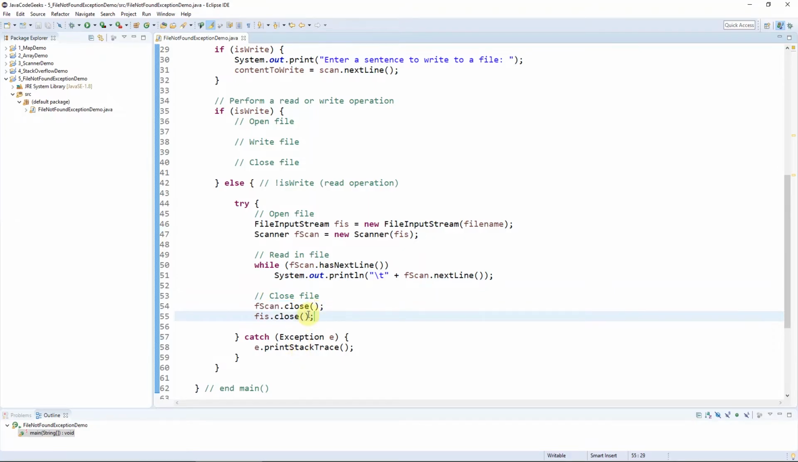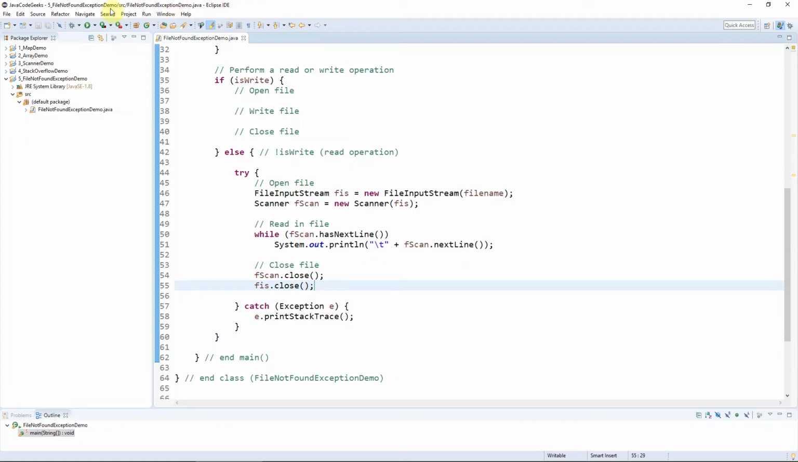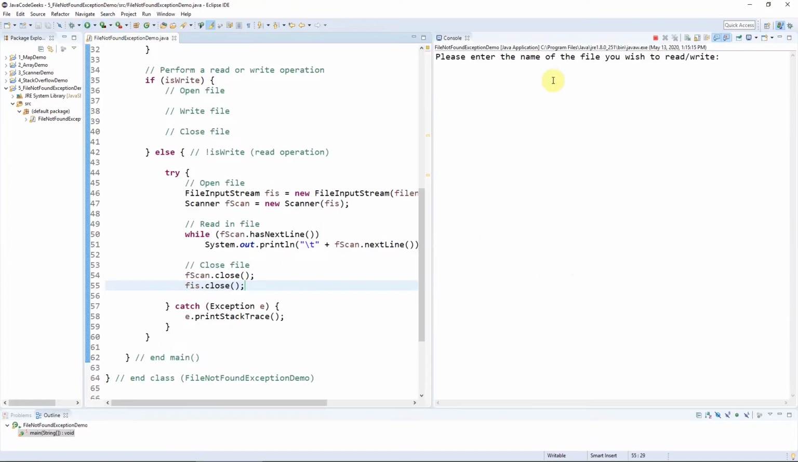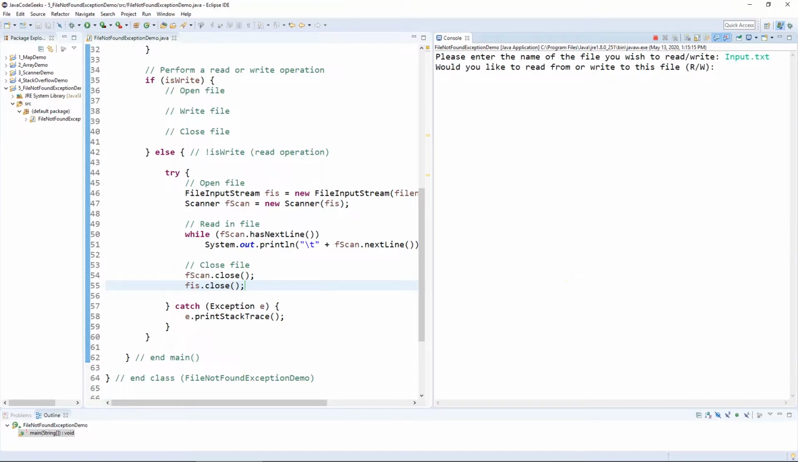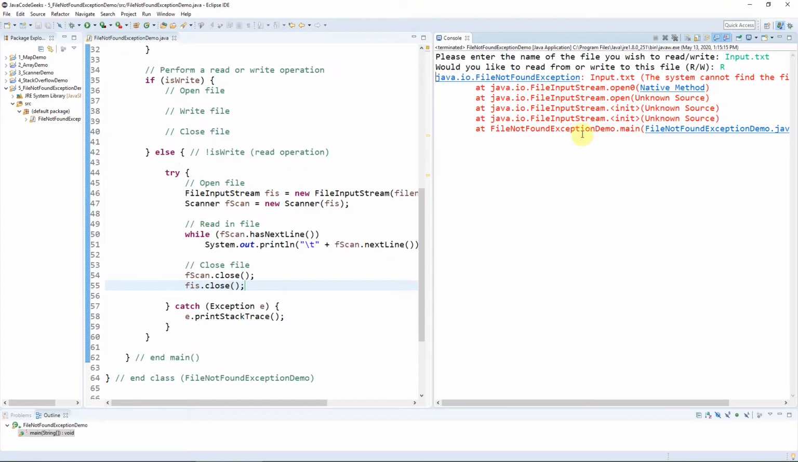Okay, so let's go ahead and give this a try. And what we will see: please enter the name of the file you wish to read or write. So maybe I do something like input.txt. Would you like to read from or write to the file? So obviously we want to read, because that's the only if-else statement that we've actually implemented right here. And we see that file not found exception for the first time.